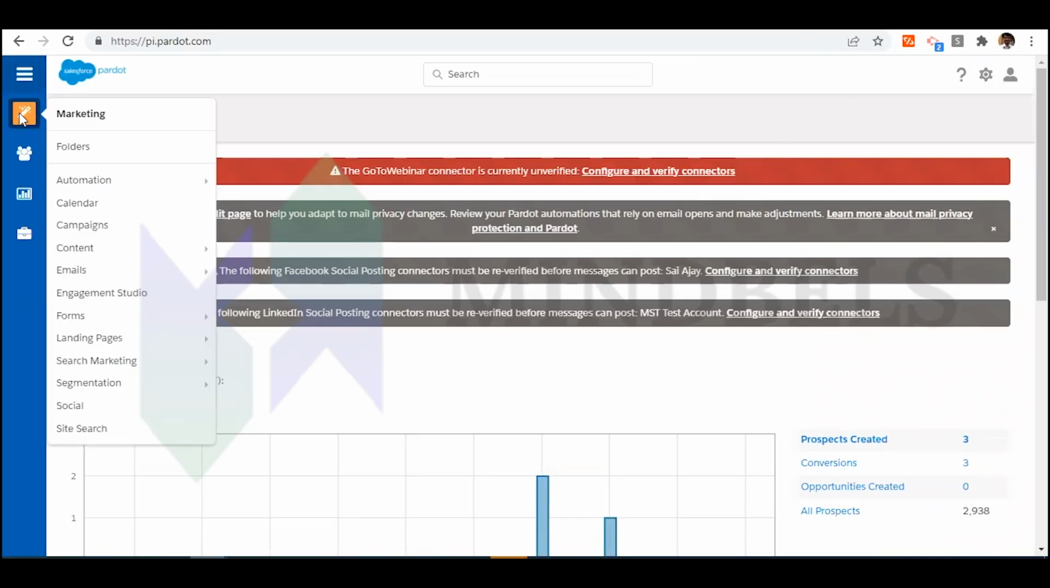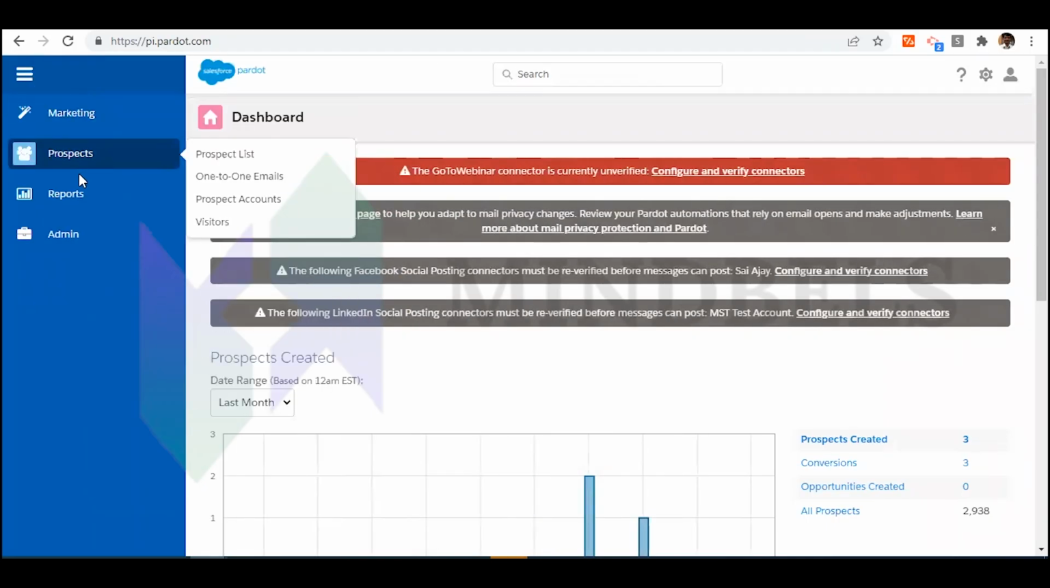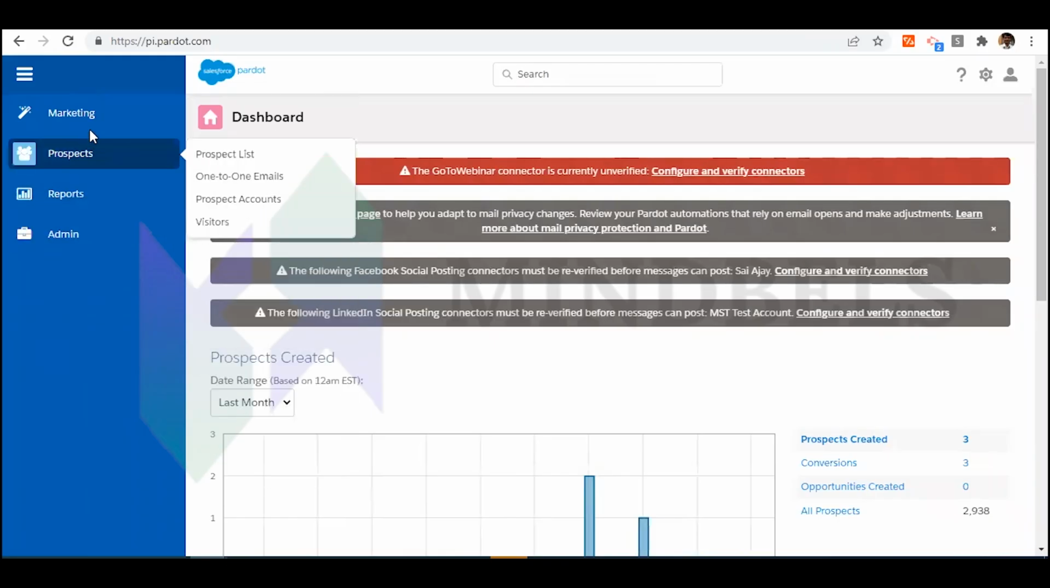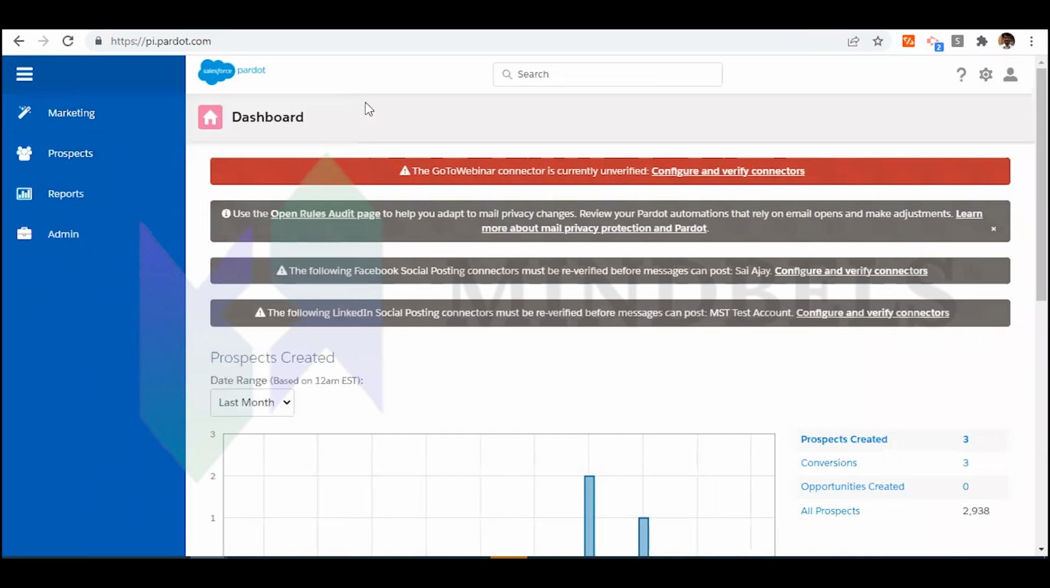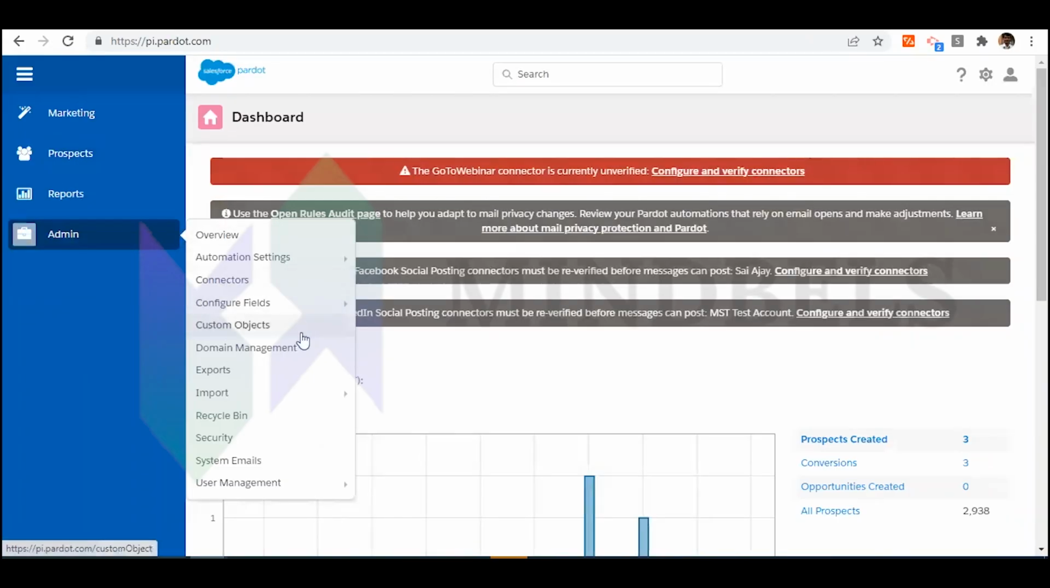So there are 4 tabs: marketing, prospect, reports, and admin. Once a user purchases an instance in Pardot Classic, we have to connect Pardot and Salesforce manually. But in Pardot Lightning, they have integrated it automatically.